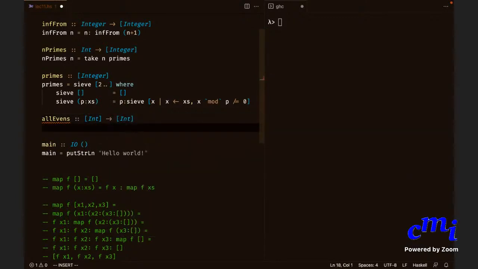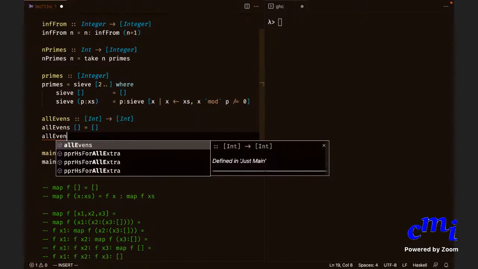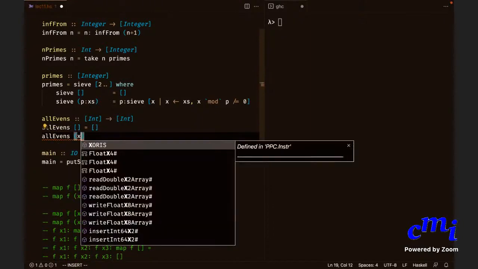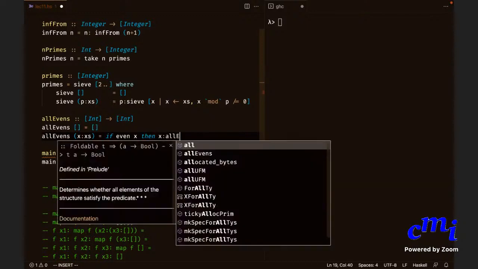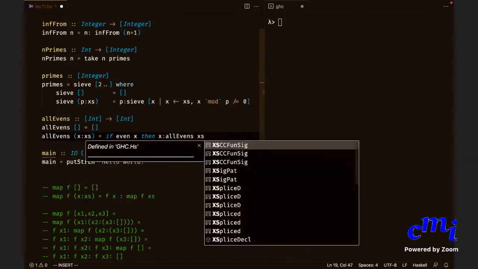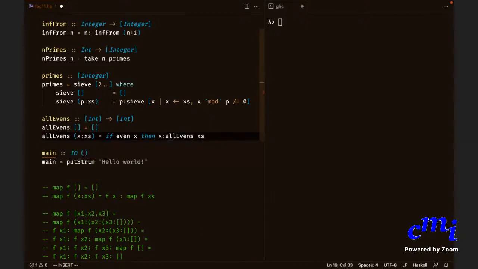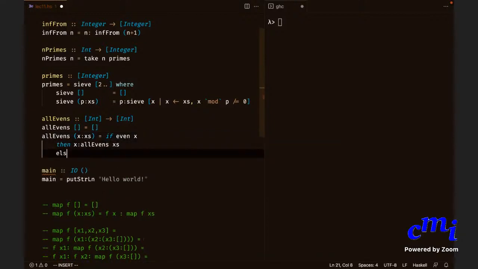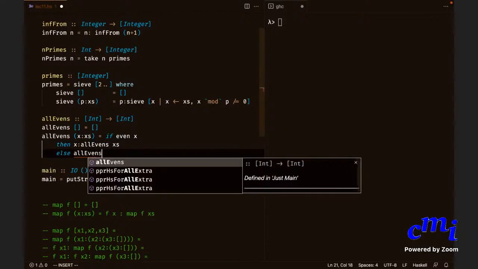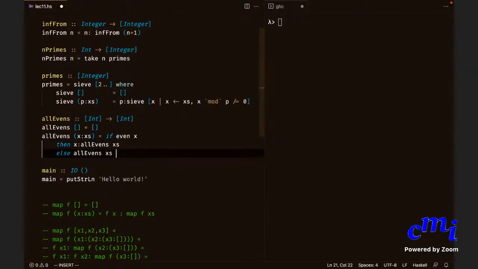Okay, all evens of empty list equals empty list. Is it clear?